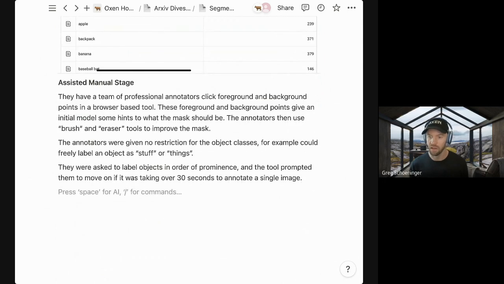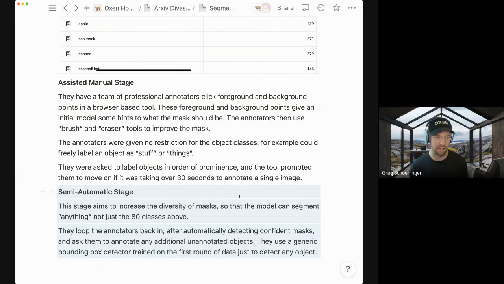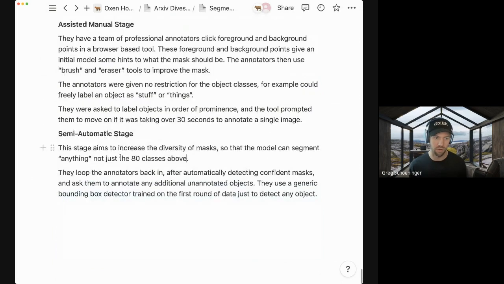Then during the semi-automatic stage, this stage aims to increase the diversity of the masks so that the model can do even more. They loop the annotators back in and present them with the new masks that they trained the model to detect, and said, okay, now that you see all of these ones, go find all of the objects in the small corners, things that we didn't annotate in the first round. So this is the full step of trying to increase the diversity.